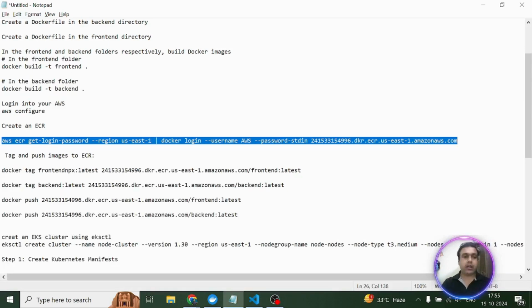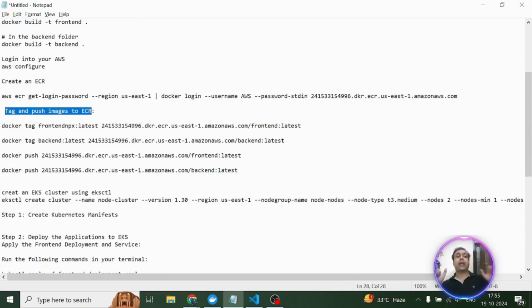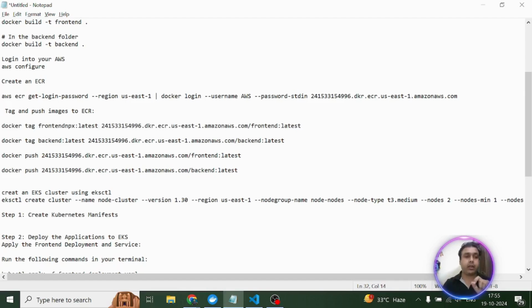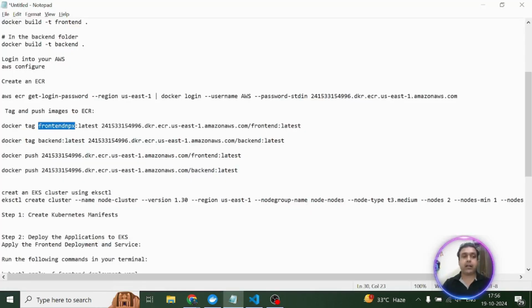It's great. Now coming back to the notepad, the next thing that we have to do is tag and push the images to ECR. There are two images, right? One is front end and the other one is back end. We have to now push them to ECR. We've used this line for tagging the images. While tagging the images, you have to put the name of the folder in which your front-end code is present. For me, it is front-end npx. That's the reason I've put front-end npx here.